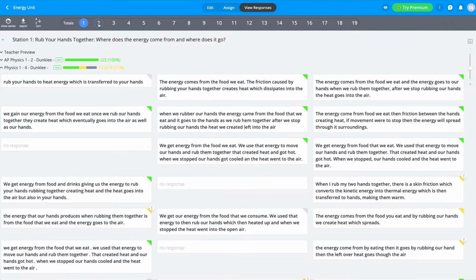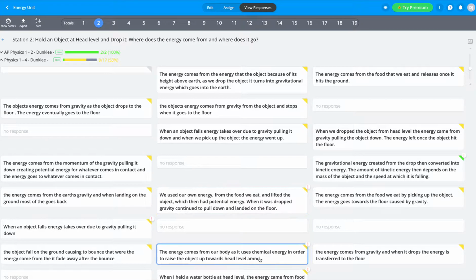This is what it looks like as students are working. You can see they're live typing into there. I've hidden their names, but I can see everybody in the class typing all at once, which is nice.